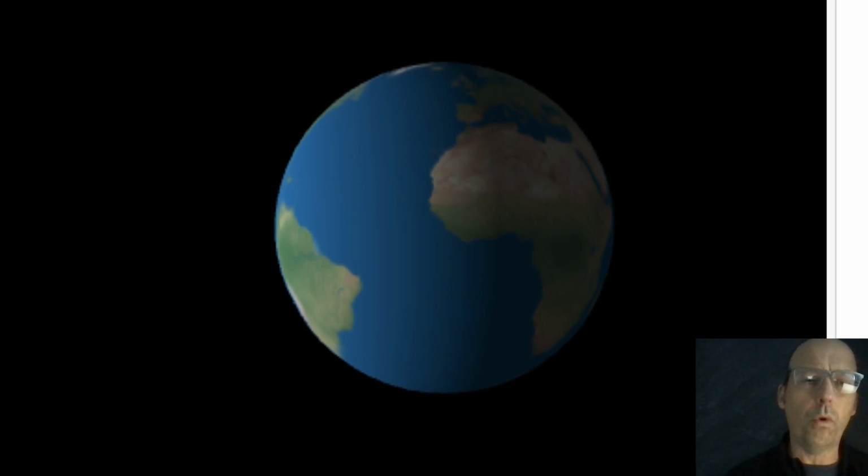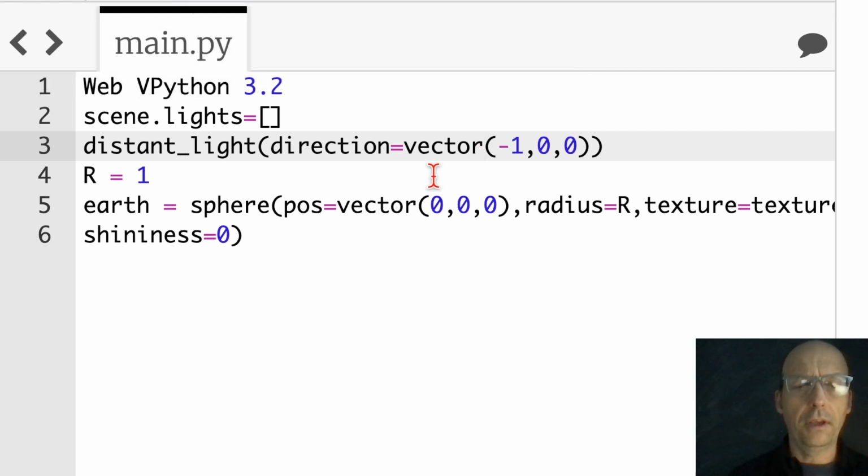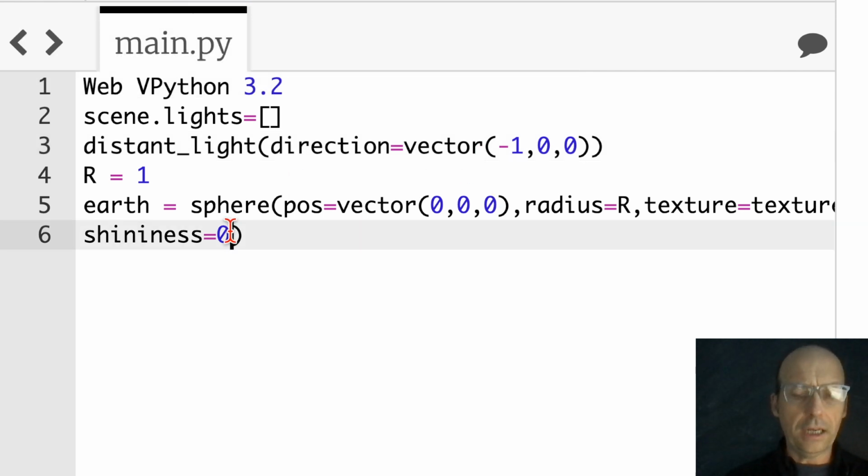Now let's just try one real quick thing, and I don't know about this. I'd like to make it perfect, but shininess, and let's say emissive equals 0. Is that something?